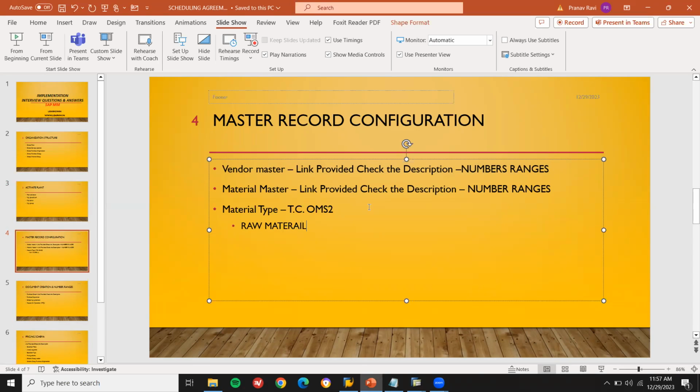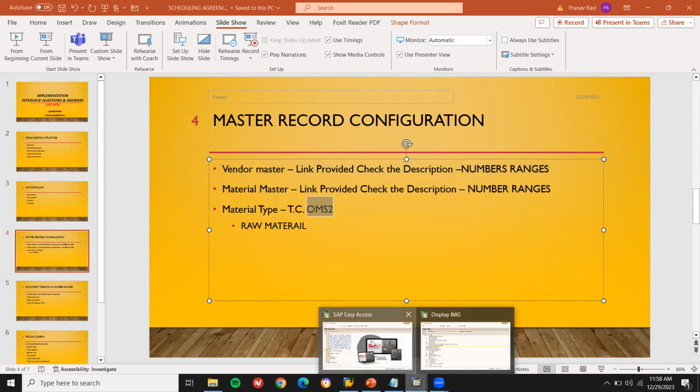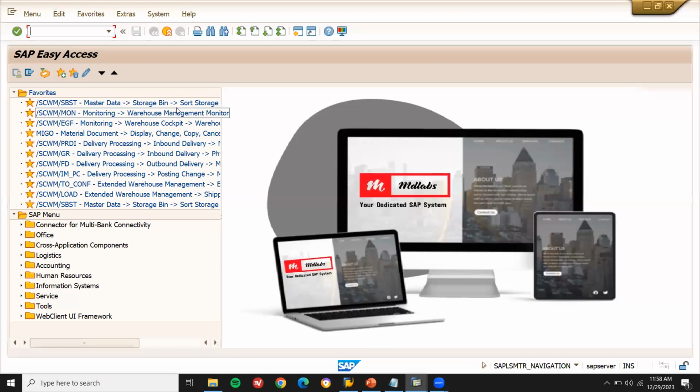For raw material, they are responsible for the creation of the raw material. OMS2, let's go to the OMS2 transaction. Go to, in the live system, OMS2, material type. I'm going to create a material type.